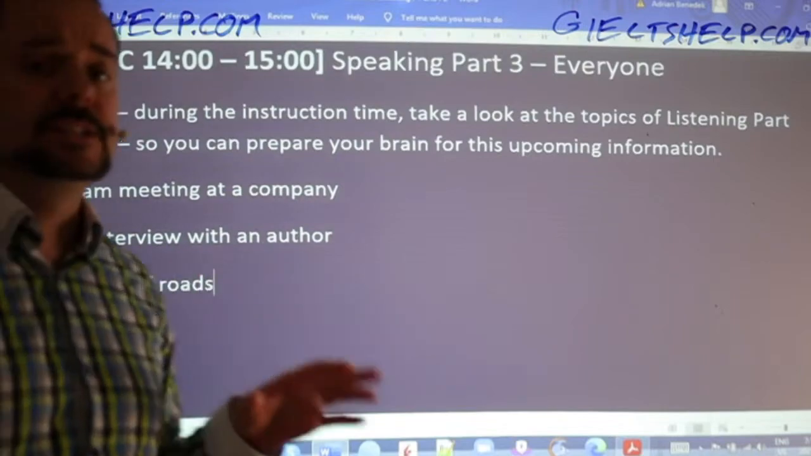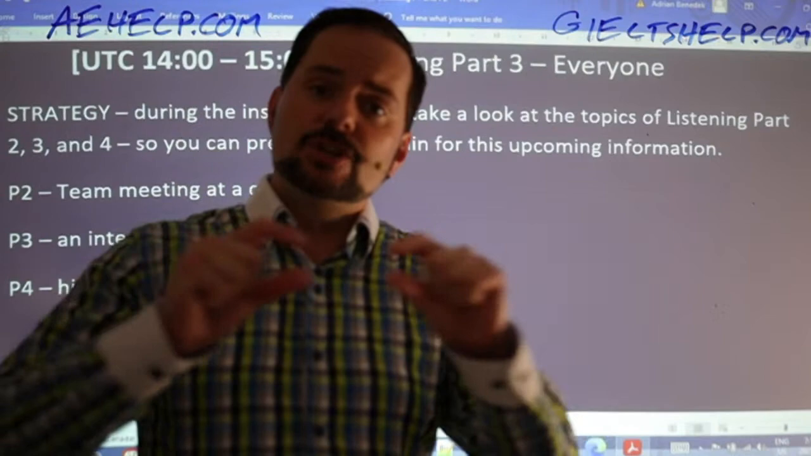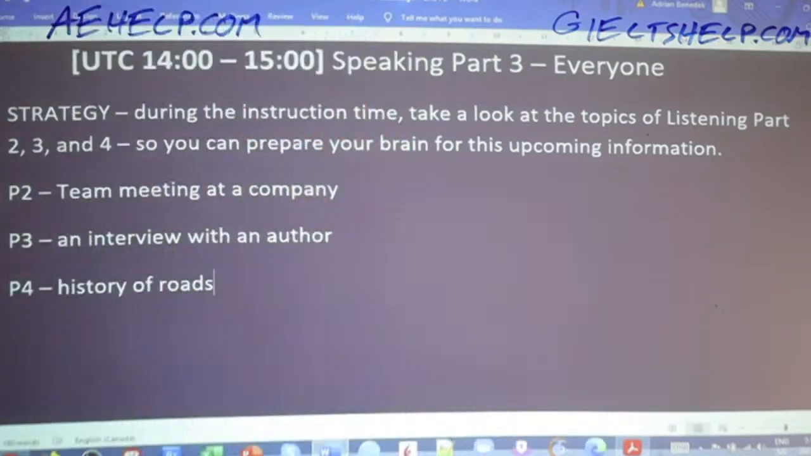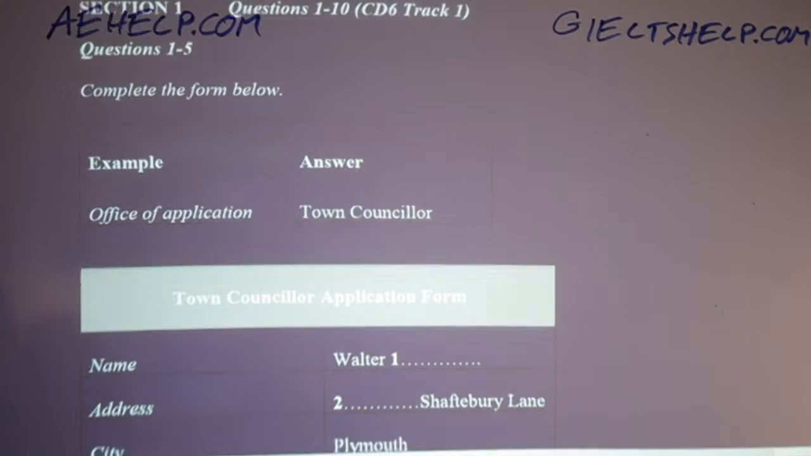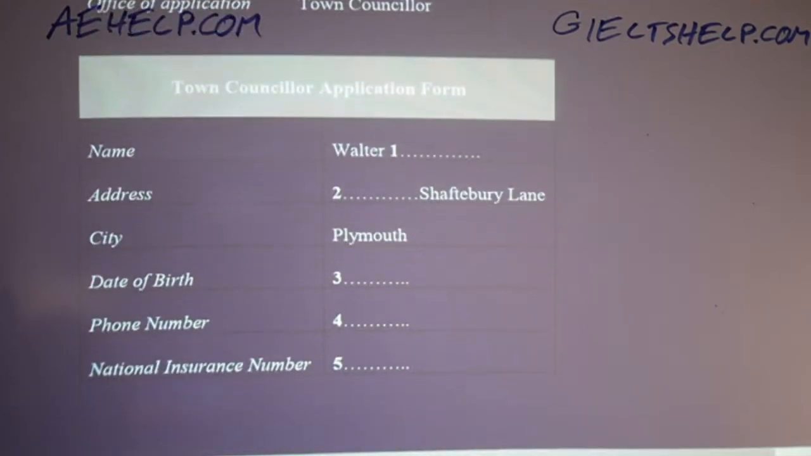In the computer-based exam, it's really easy to do this because you have a navigation bar at the bottom of the screen. So you just have to click and you'll get there. Okay? All right, so let's go through the answers together. Section 1, your goal is to get 9 out of 10 or 10 out of 10. It is the easiest part of the listening by far.